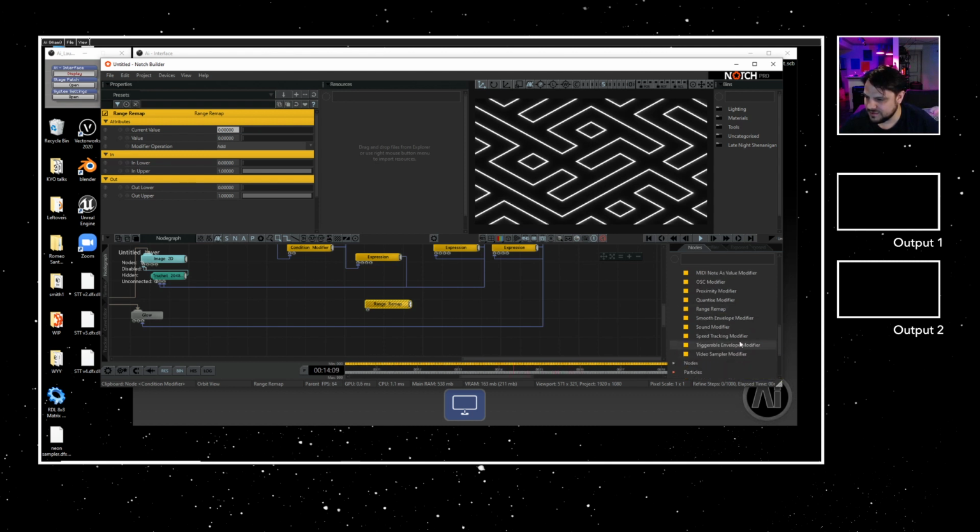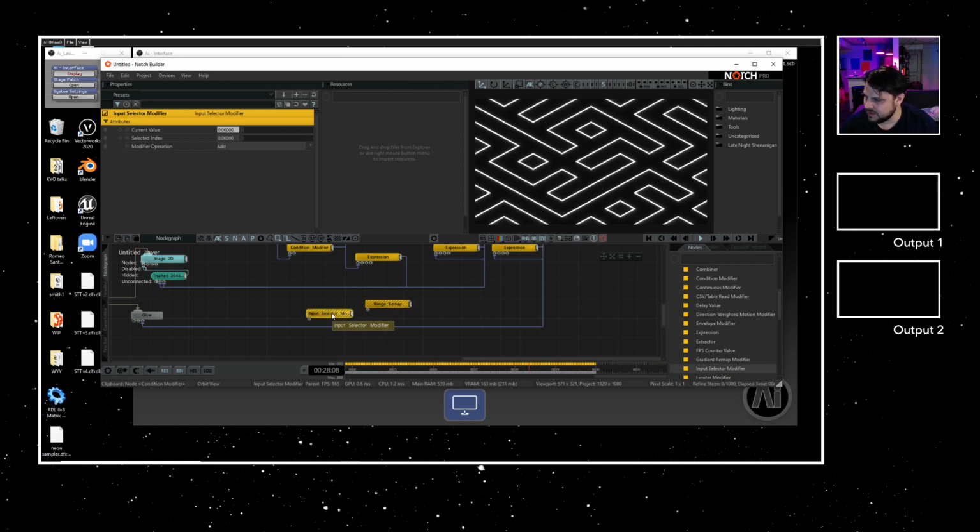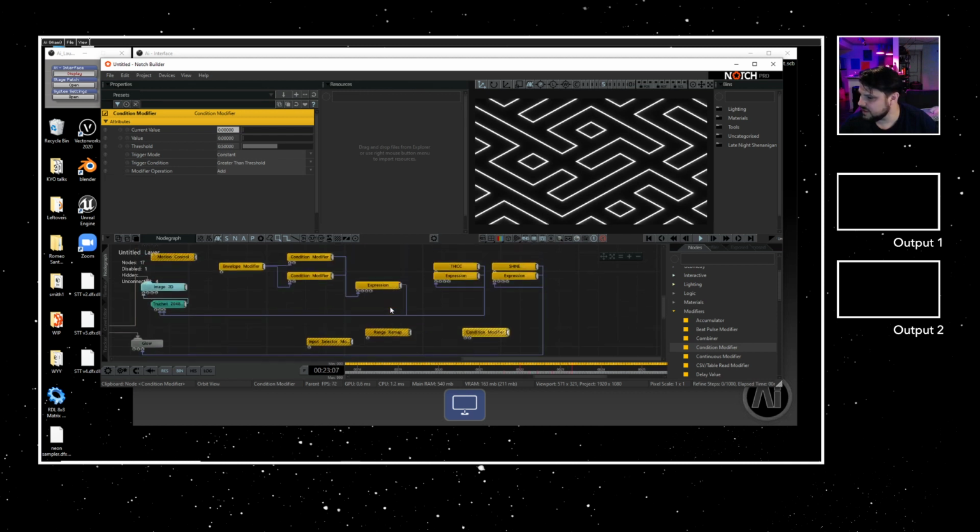Video sampler, triggerable envelope modifier, sound modifier, quantize, proximity, input selector. This is perhaps. Gradient, extractor, nope. Expression, we found that's not it. Envelope, direction, weight, motion, that's not it. Delay, continuous, accumulator, combiner, condition. Did we already mess with the condition modifier? We did.